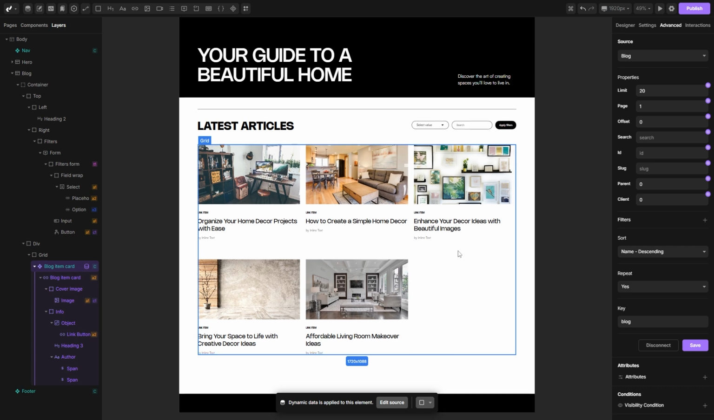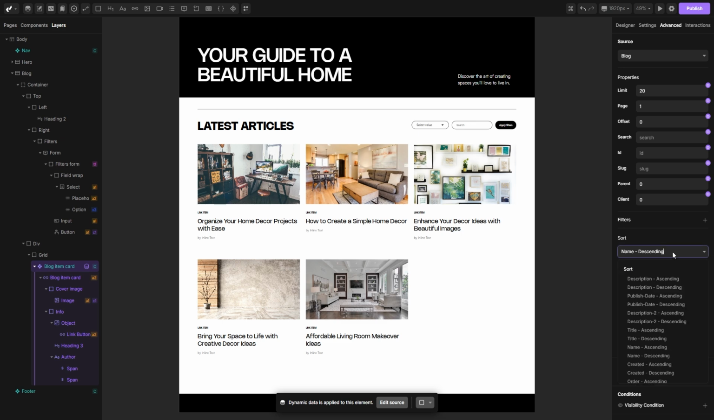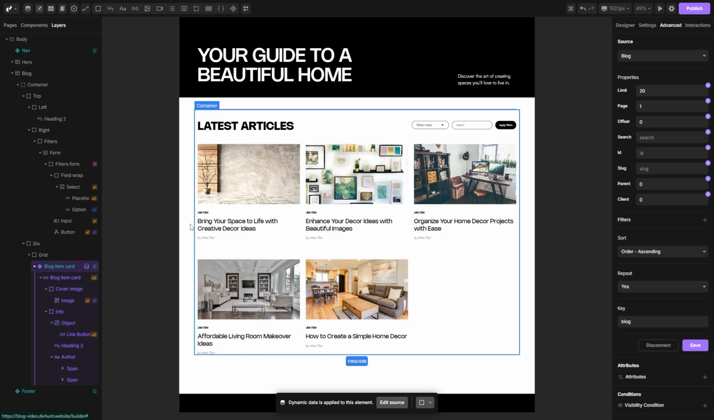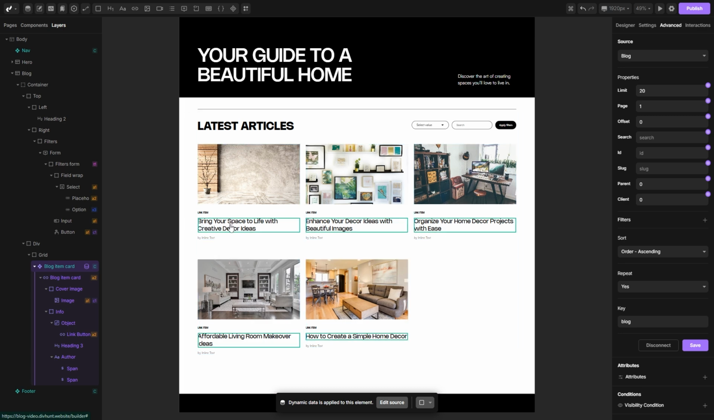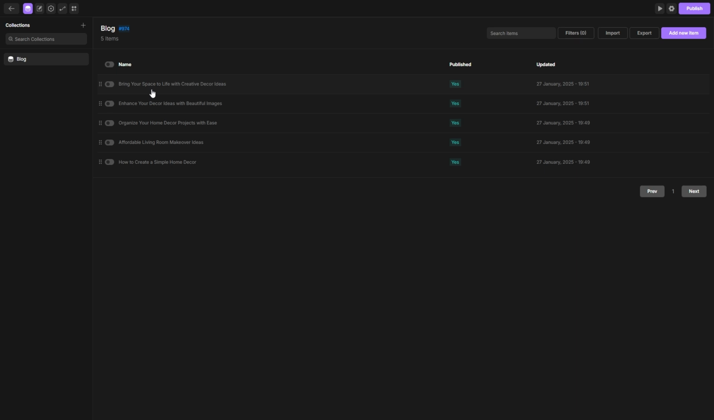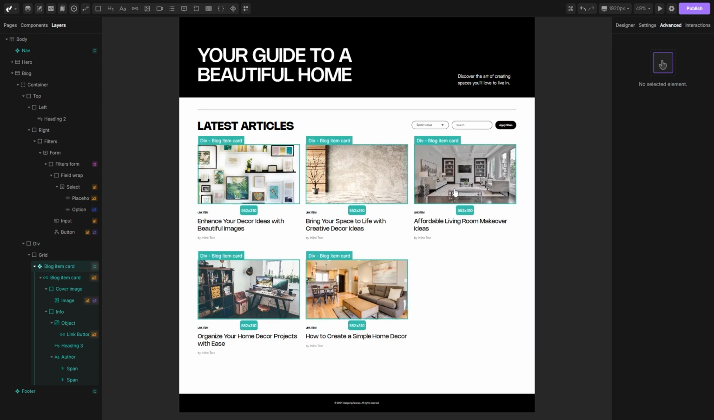Now let me show you how you can manually sort your items. For this example, we'll need to set the order ascending option or descending, it doesn't really matter. Hit save and now the order of my items may seem random, but if you take a look at their names, bring your space, enhance your decor, organize your home. If we go here, you will see bring your space, enhance your decor, organize your home and these two. So the sorting is based on the actual sorting here, so you can manually reorder these items and however they're sorted here, they will be sorted here as well.